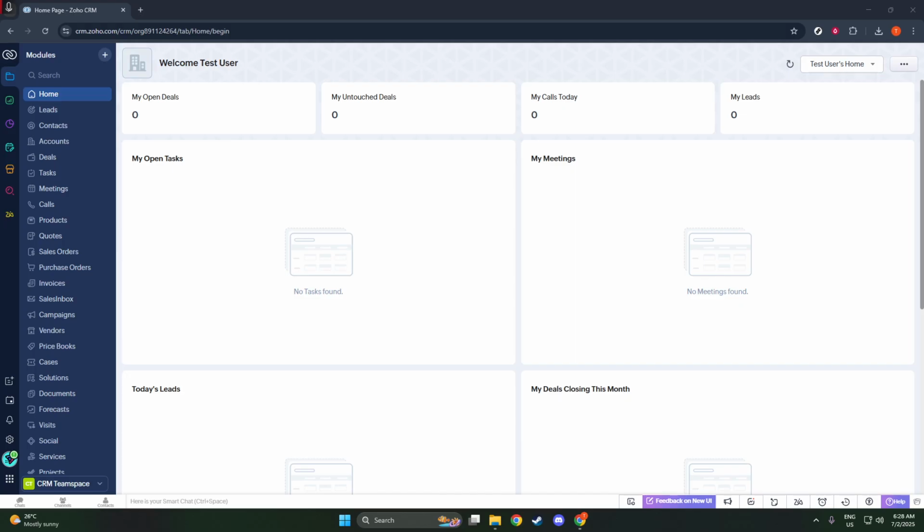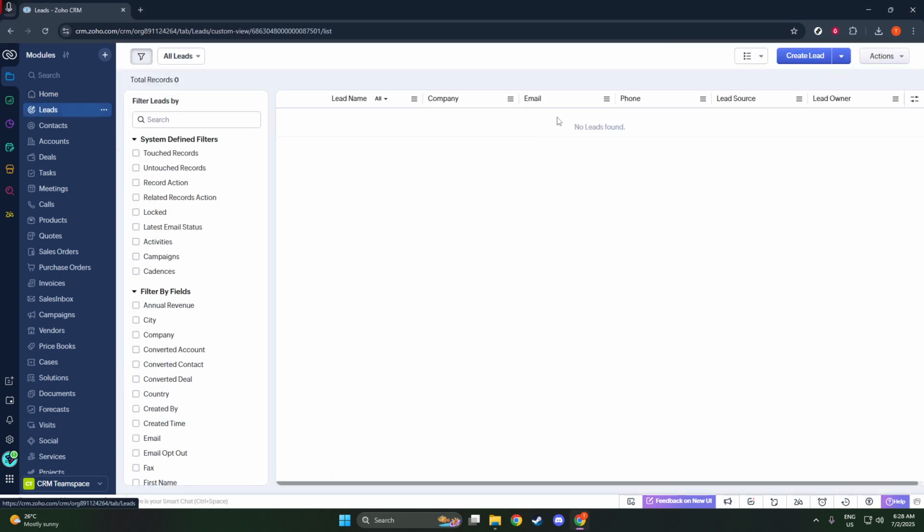Once you've signed in, you'll be directed to the Zoho CRM dashboard. This is your main hub where you can manage various aspects of your customer relationship management. Now, focus your attention on the top menu. Here, you'll see a range of modules designed to help you organize and oversee your CRM tasks. For this tutorial, you'll want to click on the Leads module. This section is dedicated to managing potential sales leads and is your go-to spot for tracking new prospects.